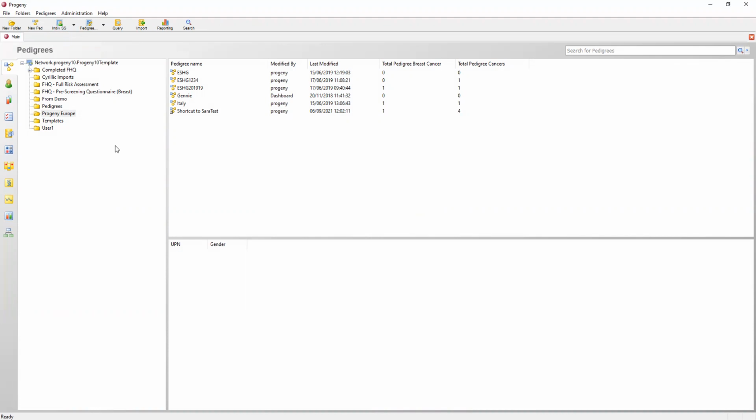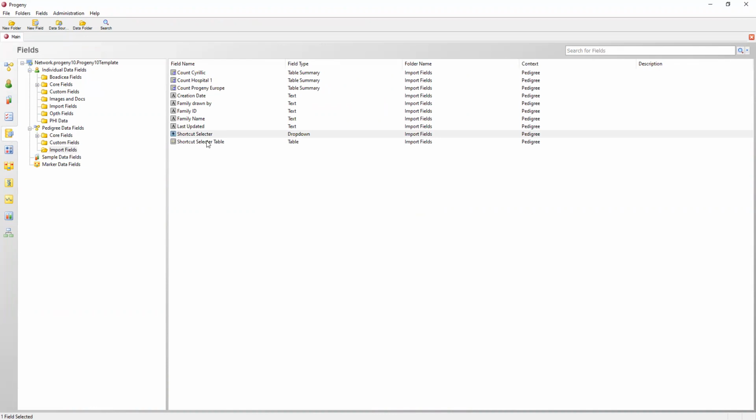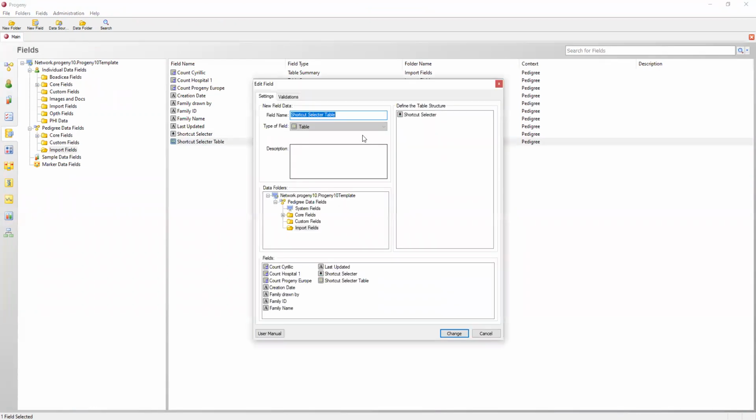Just to demonstrate this, for this particular Sarah test, I've also additionally got a shortcut to Sarah test in the Cyrillic imports folder. So that brings up another issue. So what I've done is I've created a shortcut selector table. So now I can have multiple values. All I've done in there is simply taken that drop-down menu that I chose before and made it part of the table. So you can now have multiple values.